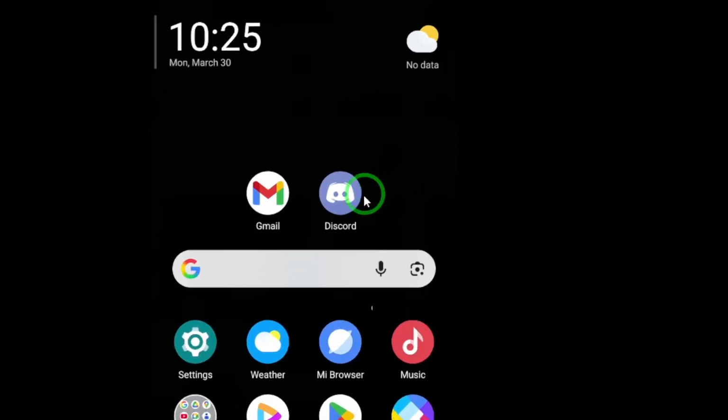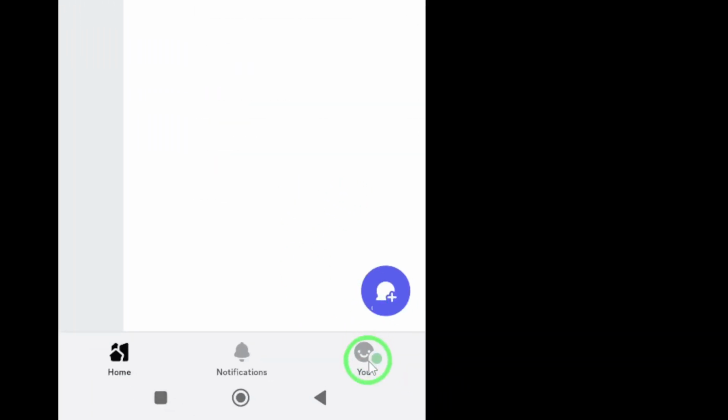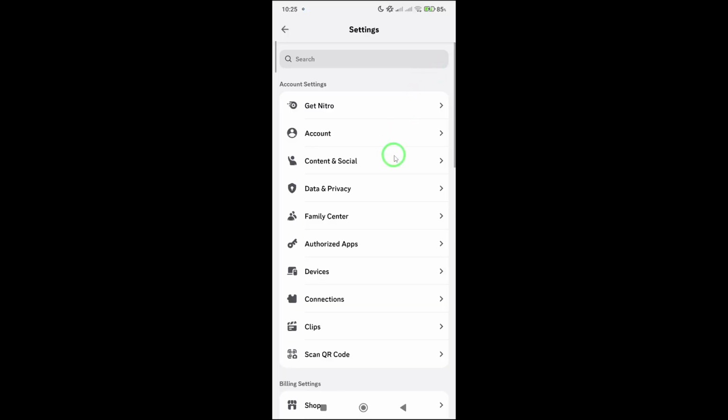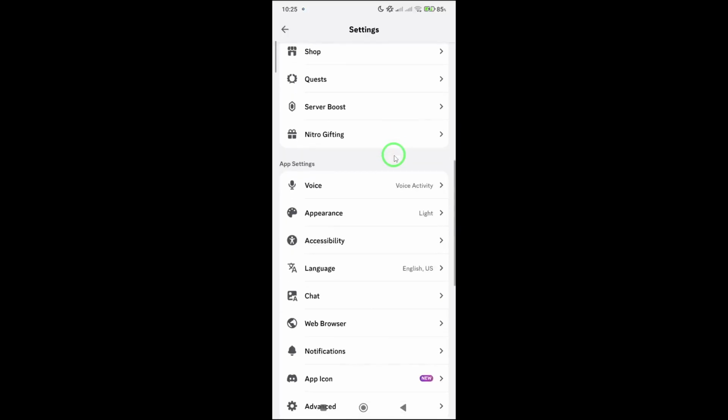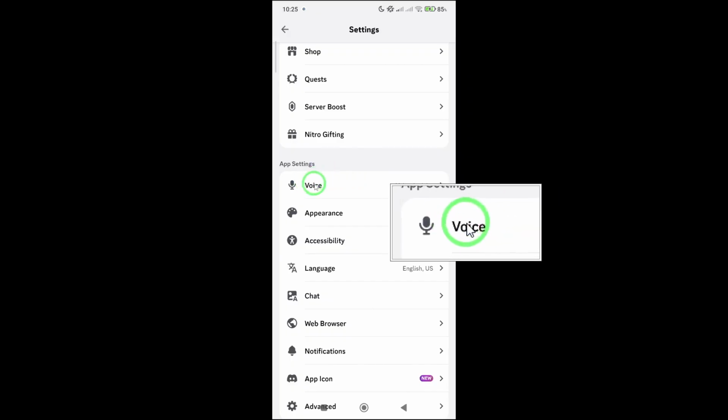First, open Discord on your device. Once you are in, look to the bottom right corner and tap your profile icon. This opens your personal settings where all the audio and device options live. From there, find and tap the settings icon to enter a menu full of customization options.